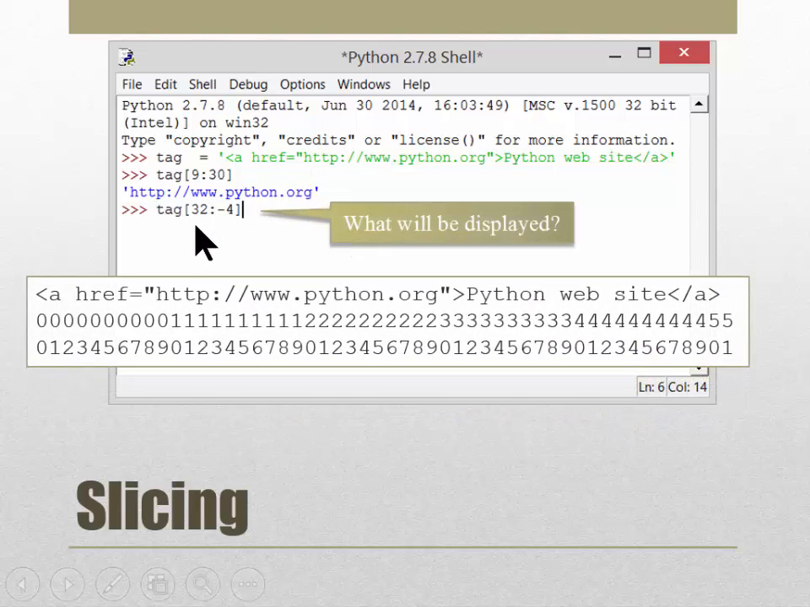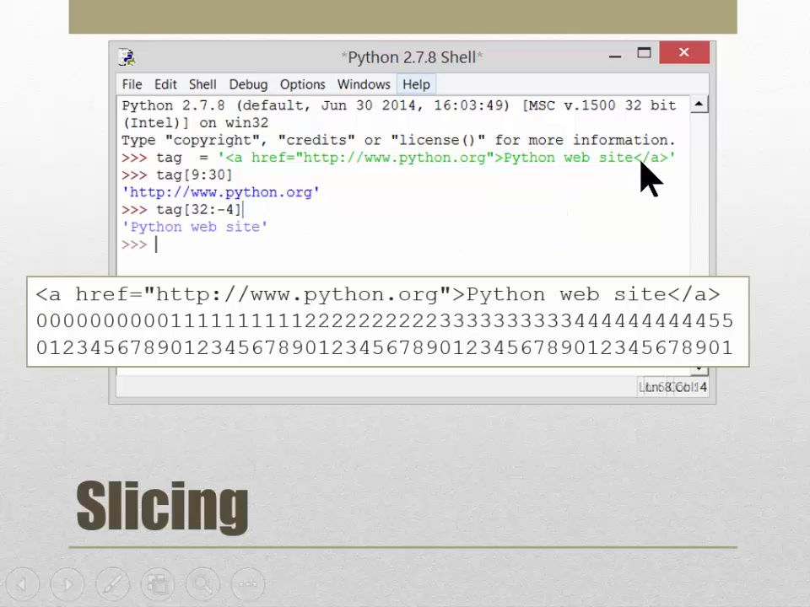You say tag 32 to -4, it's going to grab from the 32nd element. If that was 30, that's 1, that's 2. So P is the 32nd element. -4, which element would that be? Less than sign. And then that gets the Python website. So maybe I just want to store this piece and that piece in my data, or I want to display that piece in that place in an output. Make sense?